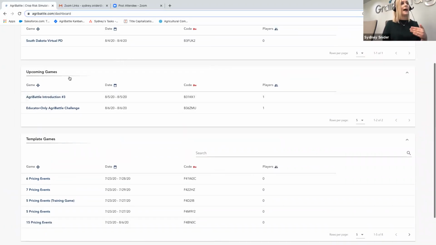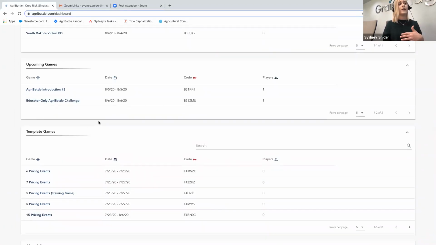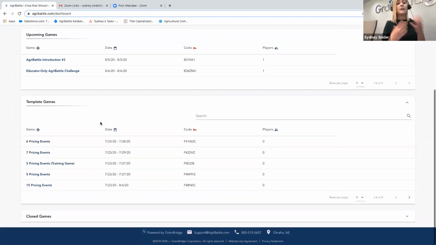And I don't currently have any draft games, but if you have a draft game, you'll also have a draft game bar. Those are games that you haven't created to be active, but you're not finished with, so you've saved them to go back and edit. Template games act in a very similar way. I've added these into the system, and so any admin has access to them.